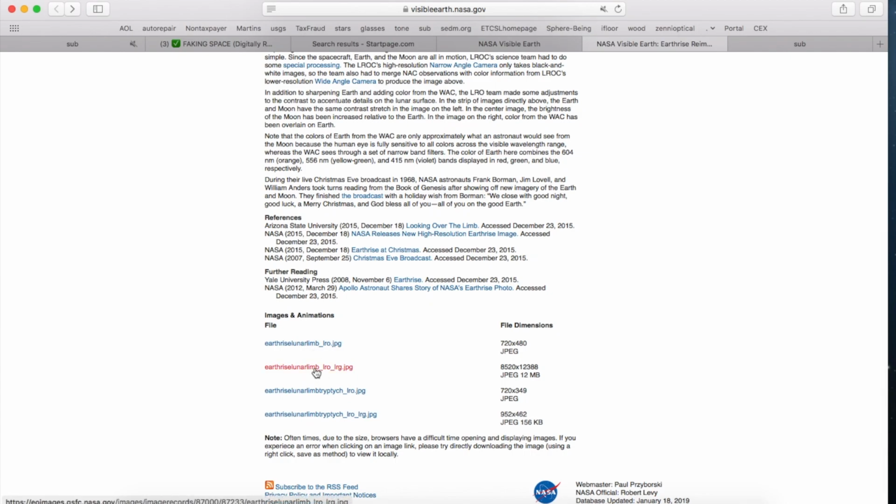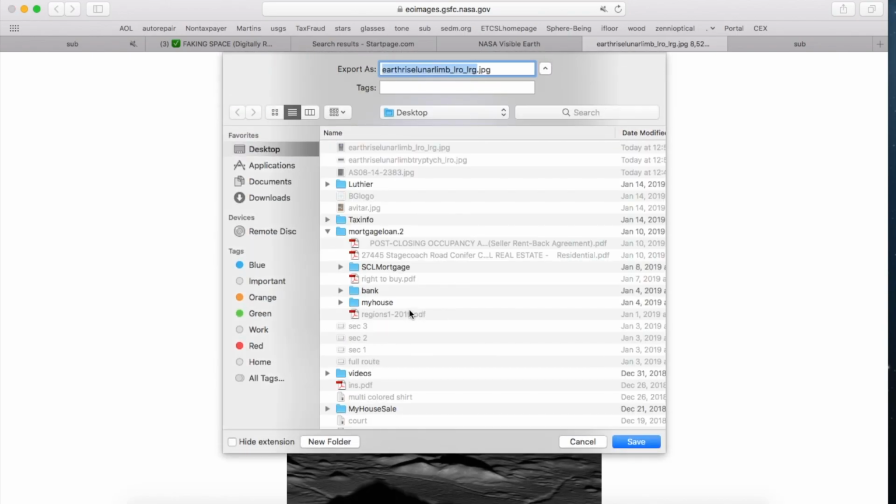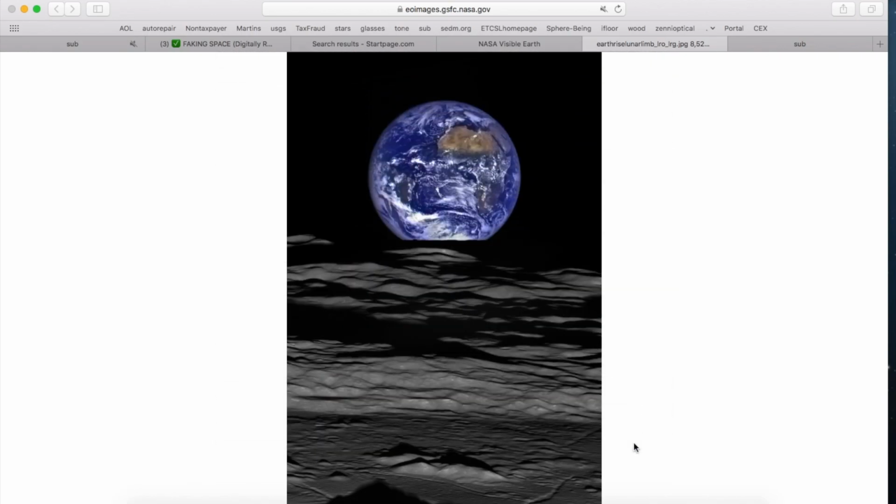So this one right here, this is a pretty high res image you can see right there. It's a JPEG, 12 megabytes. So we can download this image, do a save as. Let's call it LRO1 and put it on the desktop.